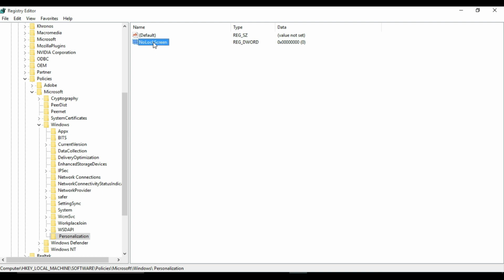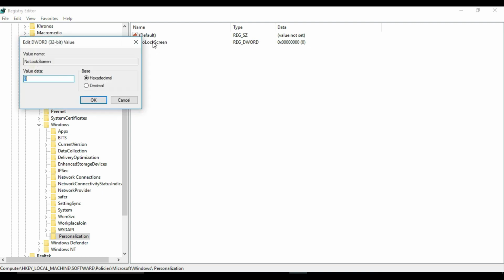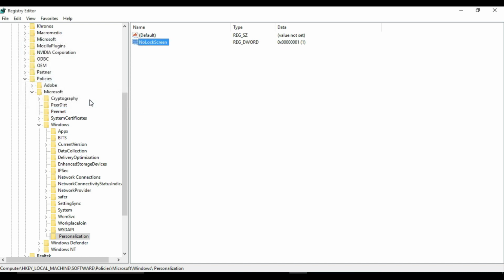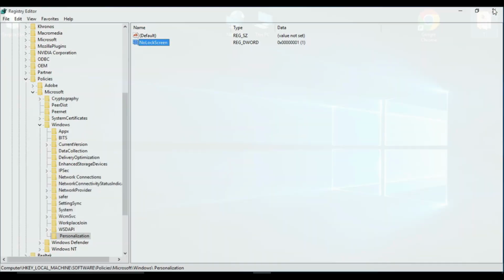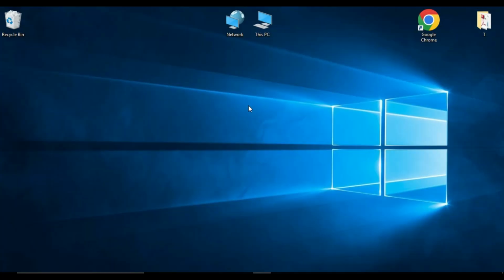After that you have to just double click on NoLockScreen and you need to change the value data from 0 to 1. Okay. And press OK. Now you need to close the Registry Editor and restart your computer for the changes to take effect.